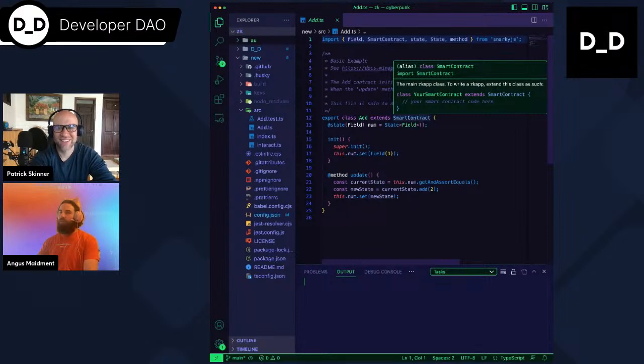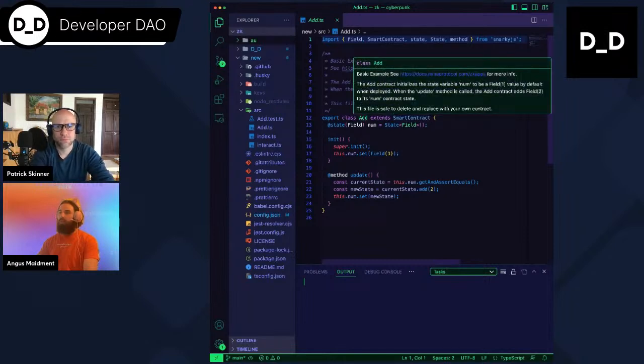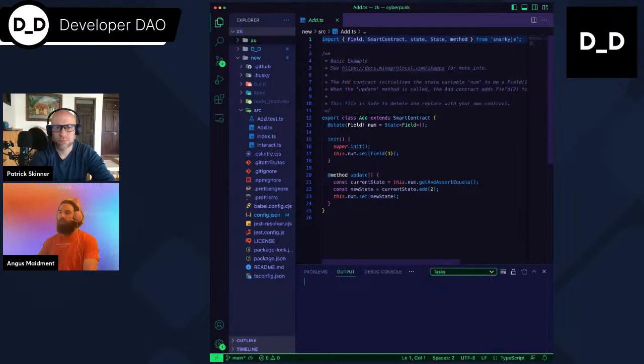One of the cool things about SnarkyJS is that it's got quite good integration with IntelliSense in VS Code. If you mouse over things, it'll give you a ton of information and tell you where things are defined and give you the doc strings and stuff. So that is useful if you get lost.